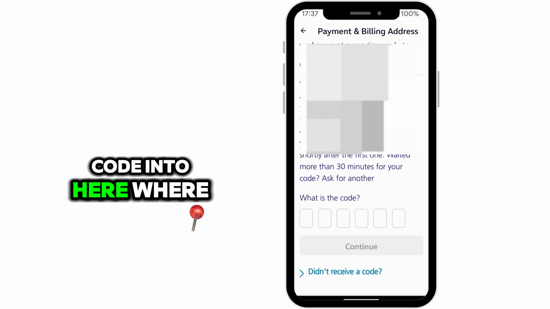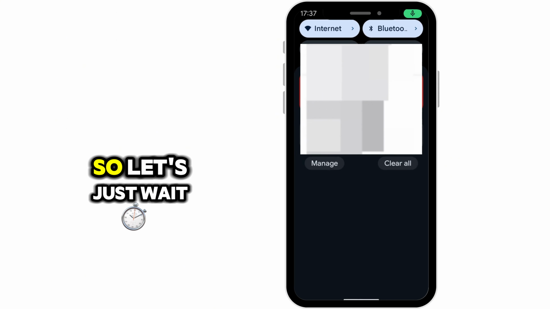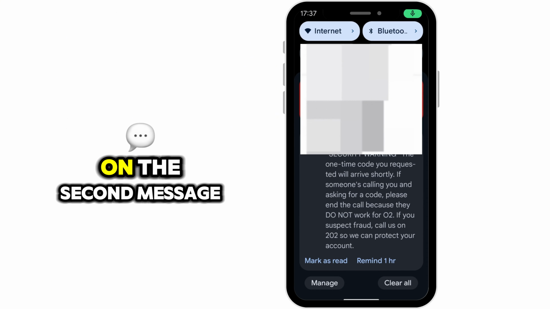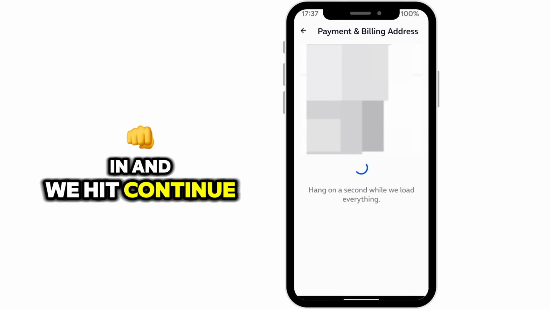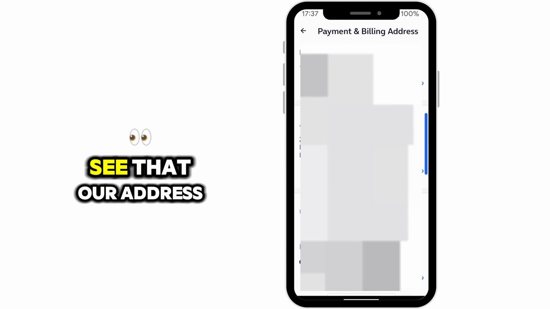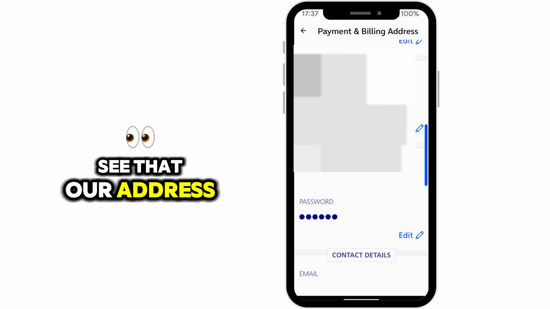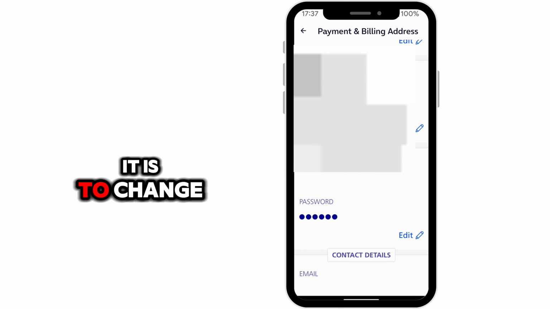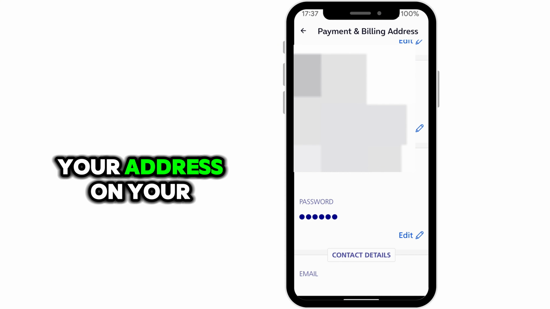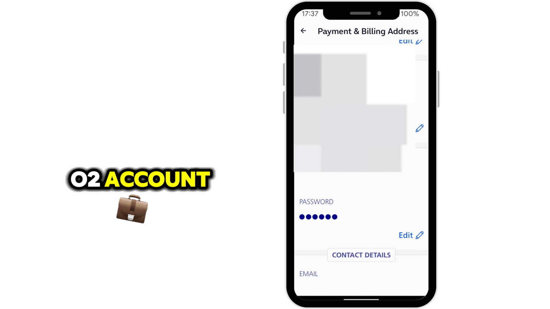You'll want to enter this code into here where it says what is the code. So let's just wait on the second message, and we enter that in and we hit continue. Now we'll scroll down and we can see that our address has now been changed on our contract, and that's how easy it is to change your address on your O2 account.